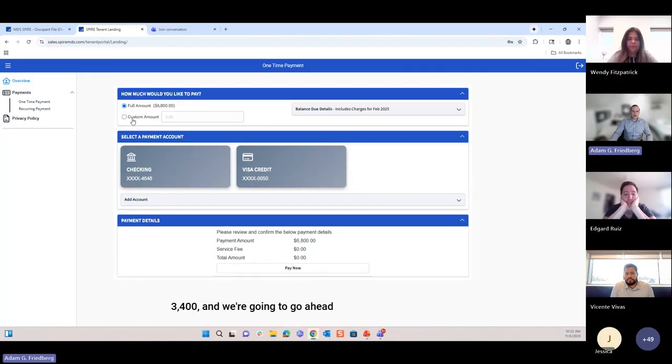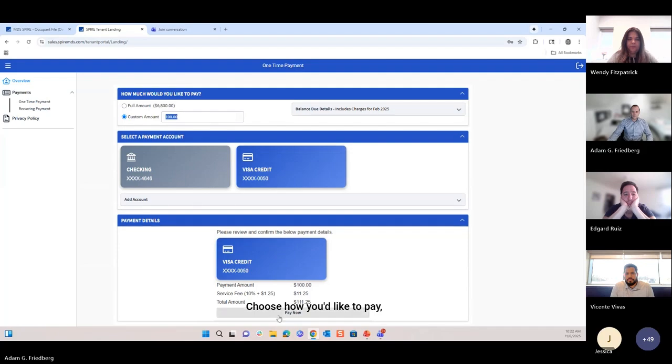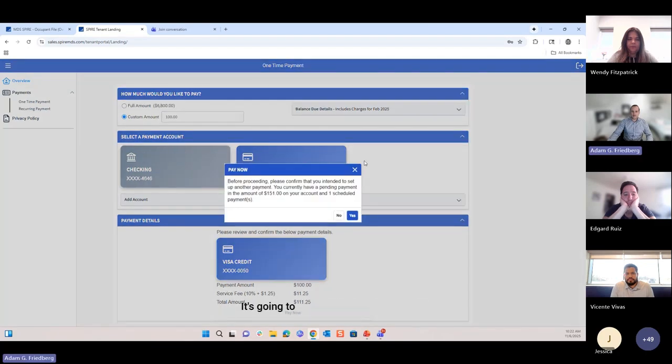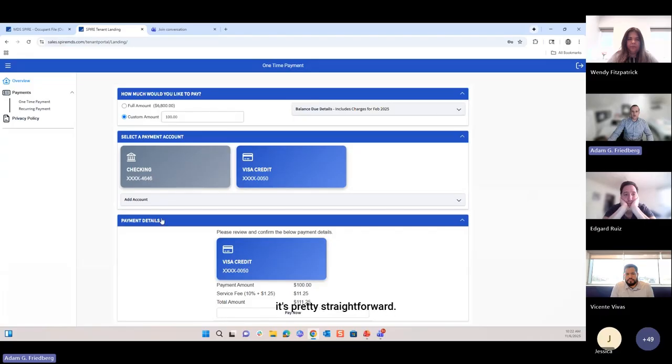We're going to go ahead and let's just pay $100. Choose how you'd like to pay. Pay now. It's going to get a confirmation from you. We're getting confirmations all along the way. We're logging this stuff in case there's ever any kind of a dispute. That's it. It's pretty straightforward.